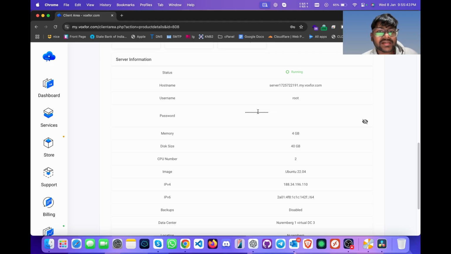So basically an SSH client is used to connect to the VPS server or the dedicated server which you have purchased from the Voxfor company, which is voxfor.com. Now there are several SSH clients, let's say PuTTY for an example, which is used in Windows. There is also Termius, which is a cross-platform SSH client, which I will be using in this video. So now let's start with the tutorial about clearing the RAM cache and buffer sizes.